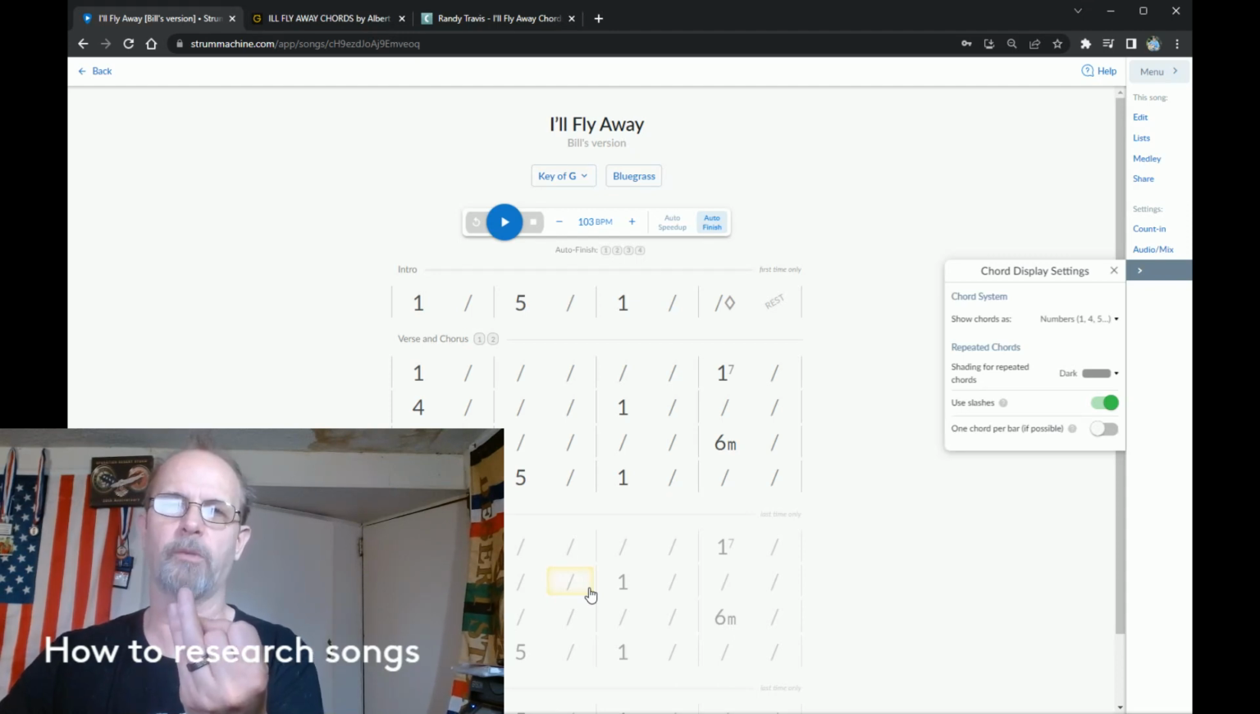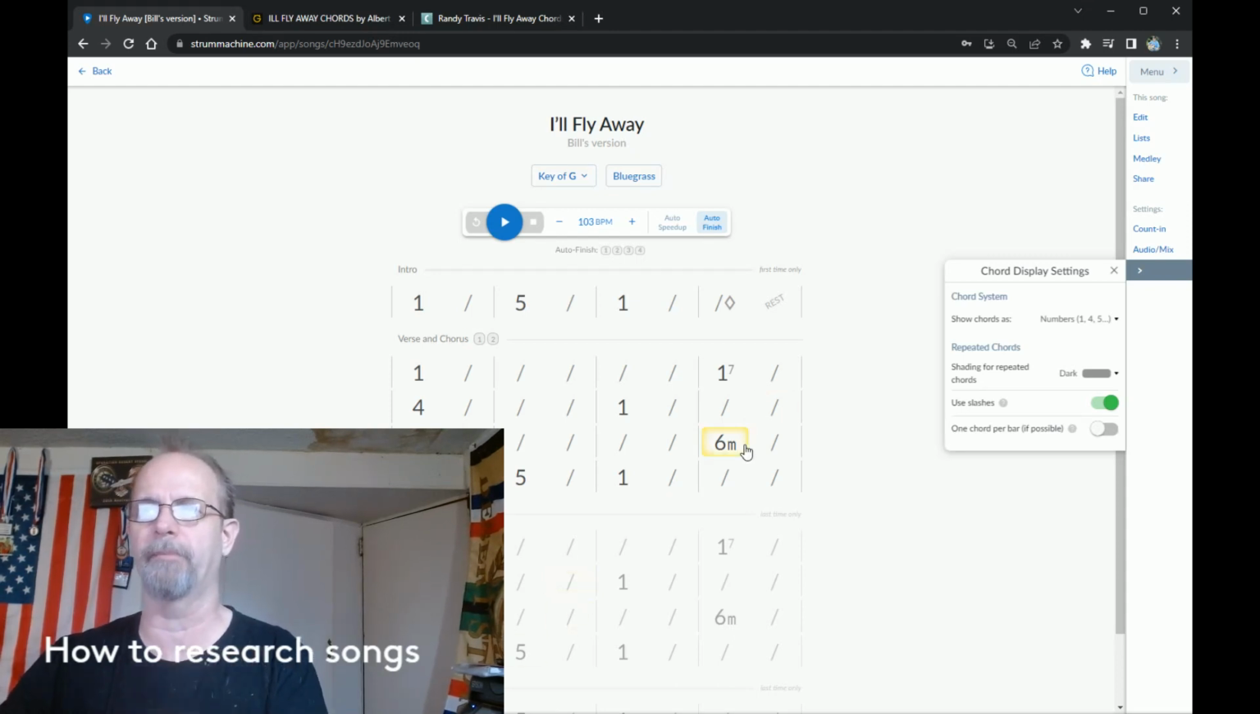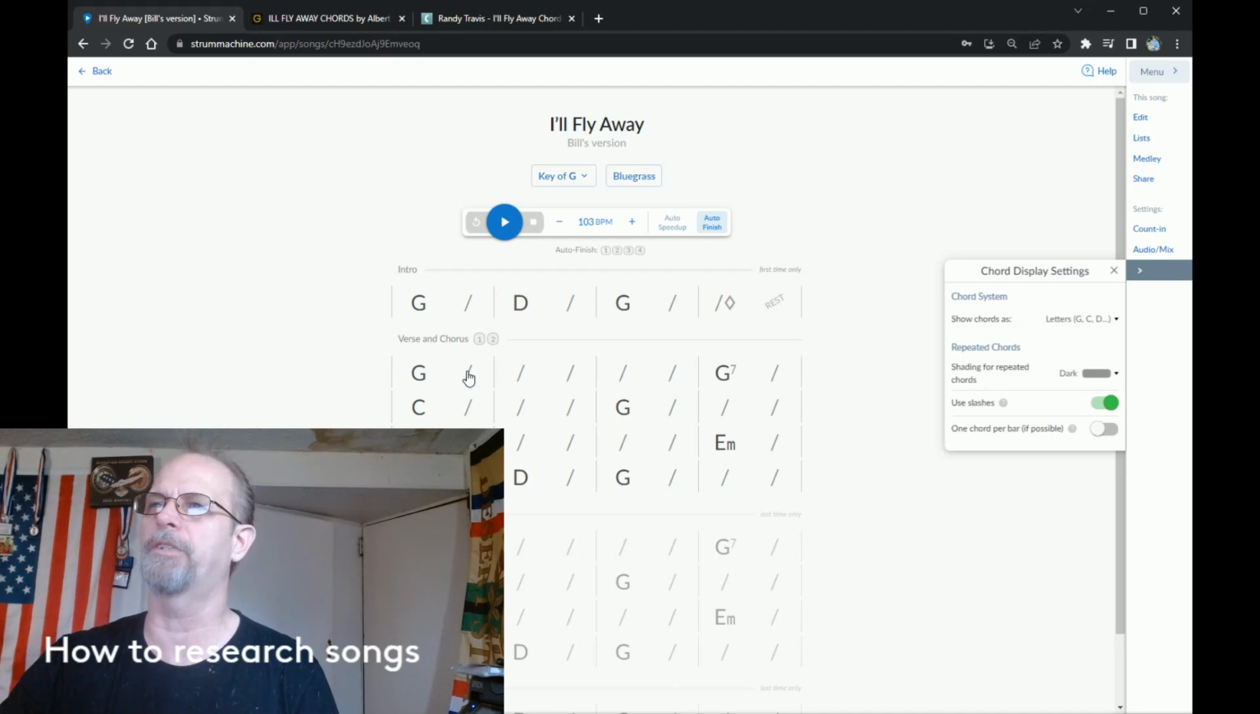So my 6 will be an F sharp minor. So that's what that would be here, okay? So when we change the key, that's all it means. So we're going to look back at the letters here, G, C, and D.